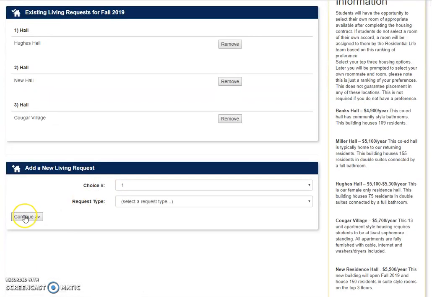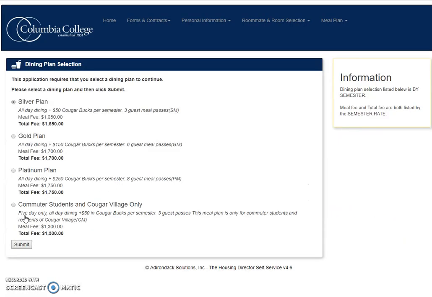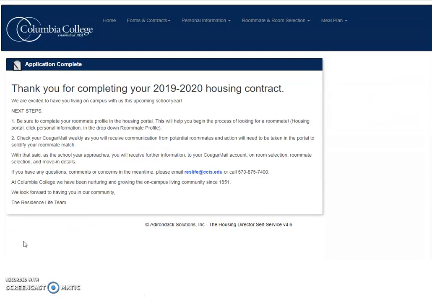After you have completed the room preferences, you will be taken to a page that asks you to choose a meal plan. Each meal plan provides a description of what is included in that plan. If you choose a meal plan and decide later that you no longer want this plan, you are allowed to change this plan one time. If you decide a second time that you want to change your meal plan, you will have to contact Resident Life at reslife@ccis.edu. Once you have completed your housing contract, an email confirmation will be sent to your Cougar Mail account.